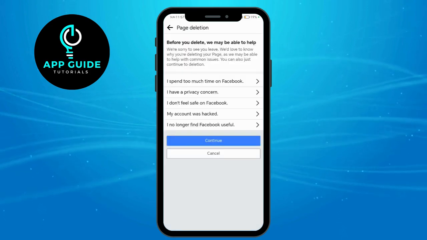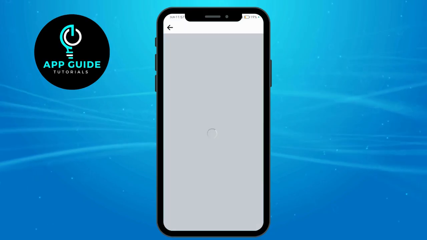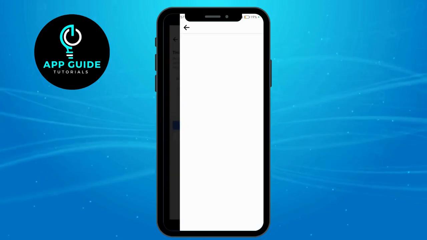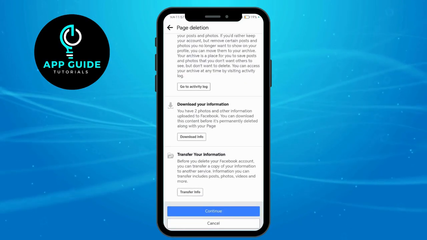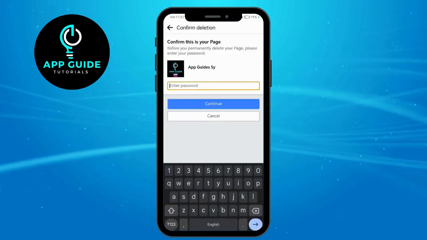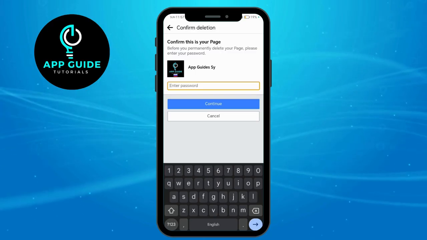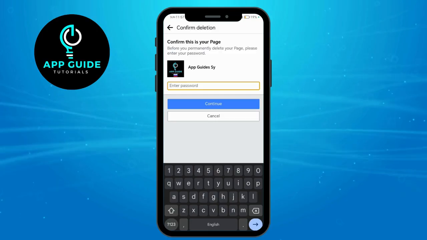Now you just have to give them the reason why you want to delete that specific Facebook page. Let's say right here and hit Continue. Now you just have to scroll down and hit Continue again. And now you have to enter your password on your specific Facebook account in order for you to permanently delete that specific Facebook page. So that's how to delete Facebook page.